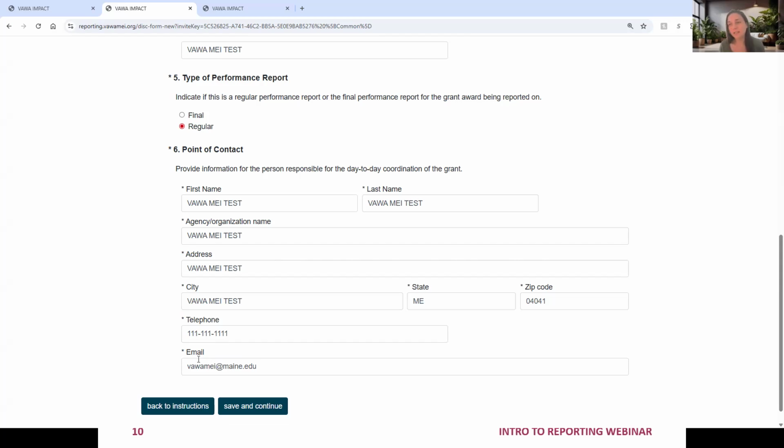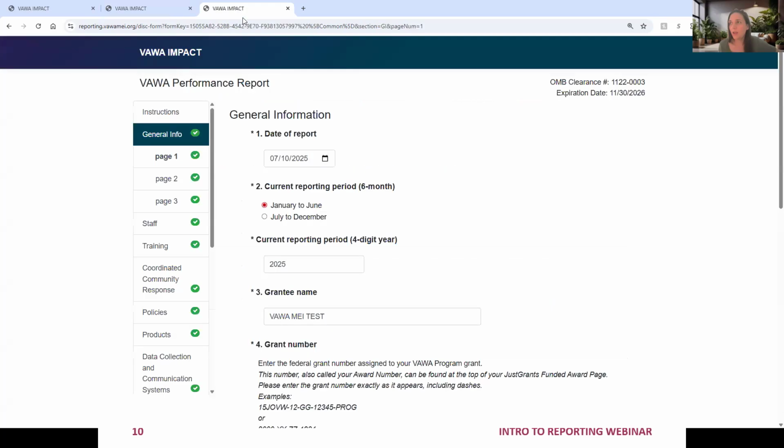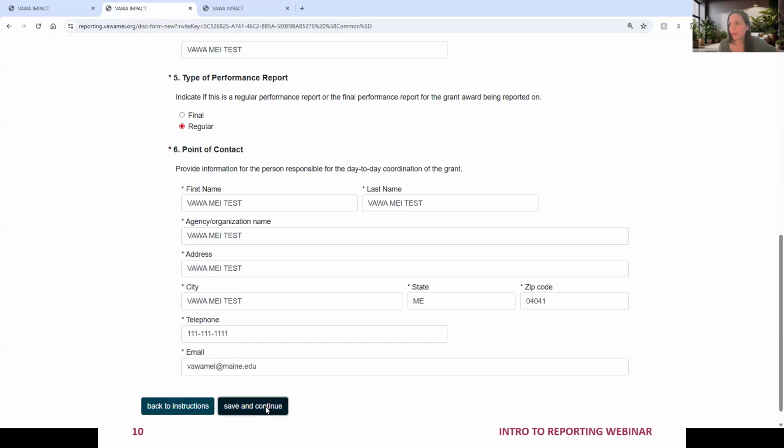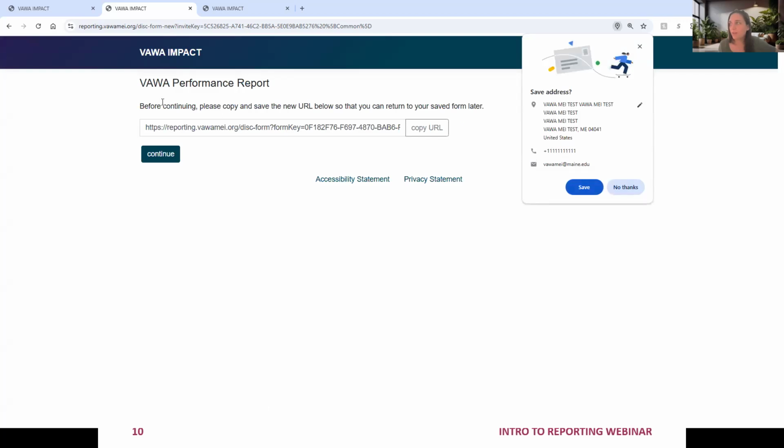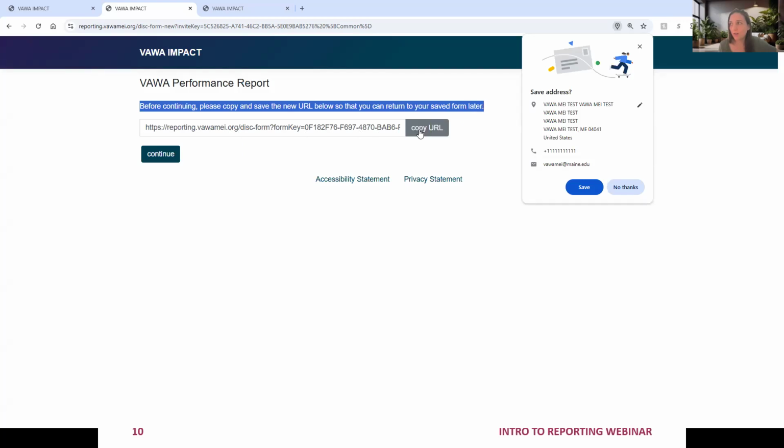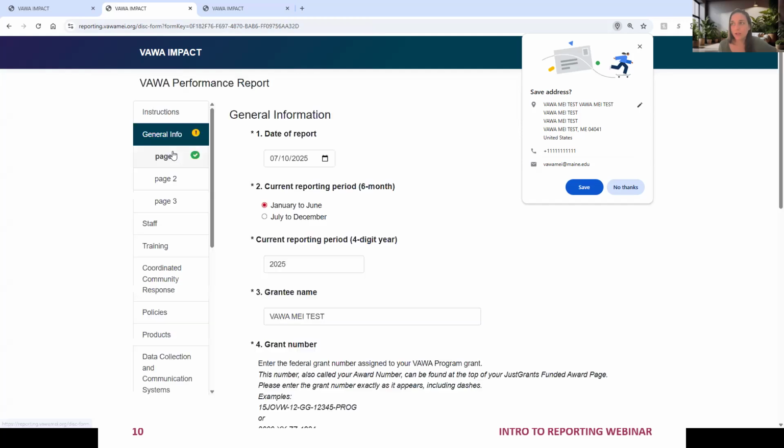This is the email address that the Find My Report button would pull up so that it could find your report if you lose the link. You'd hit Save and Continue, and once you do that, well, I'll do it here. Once you do that, it brings you to this page that shows you you've made your unique URL. It tells you here that you can click Copy, and then you can launch yourself into the form.